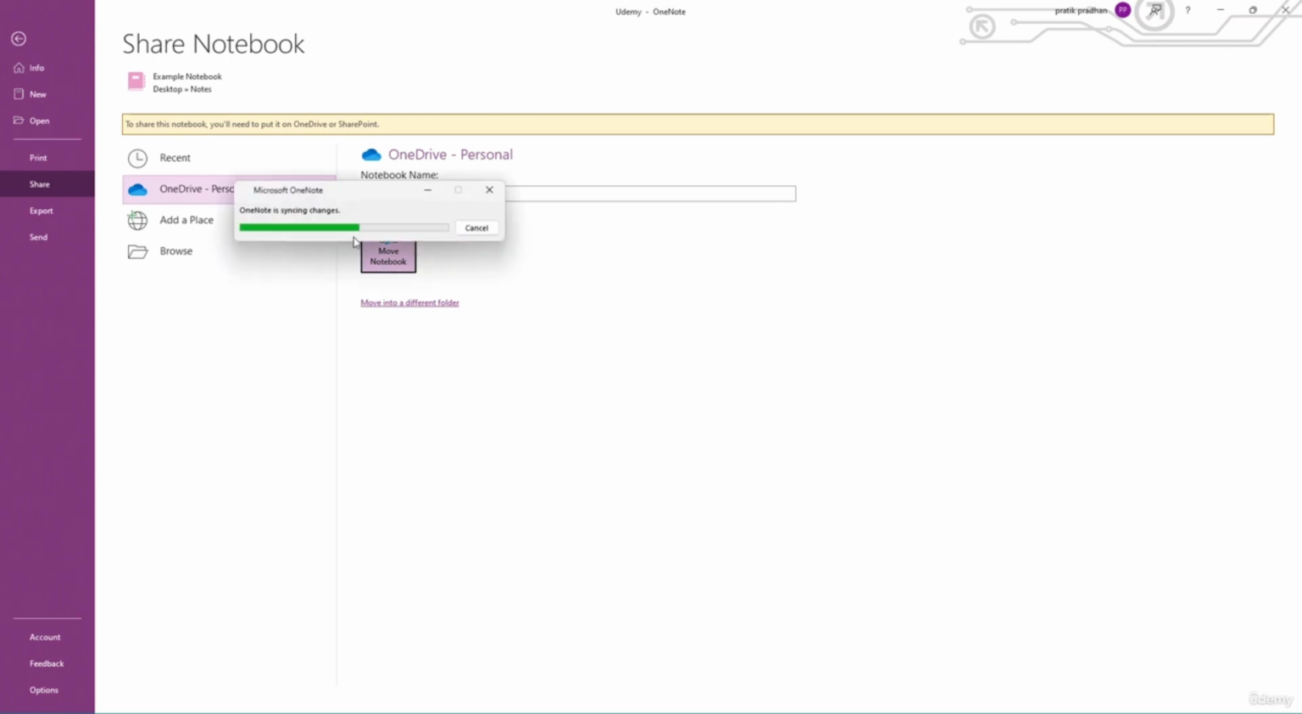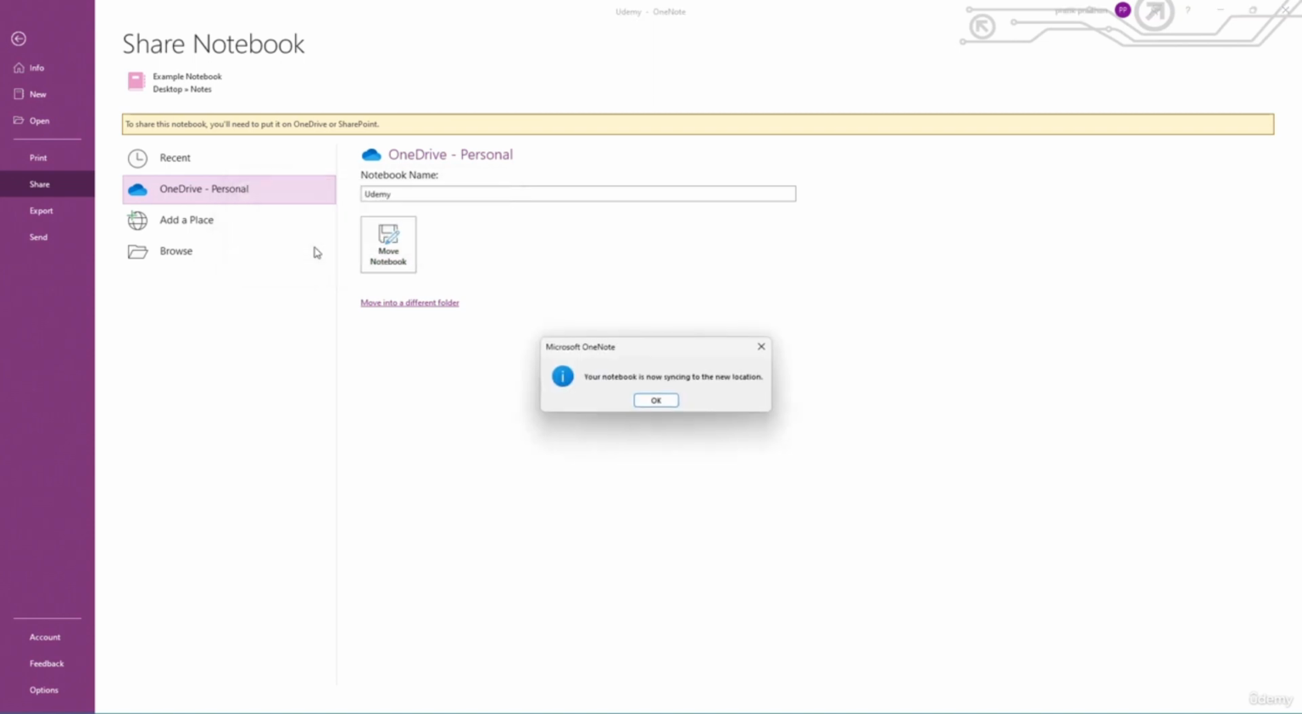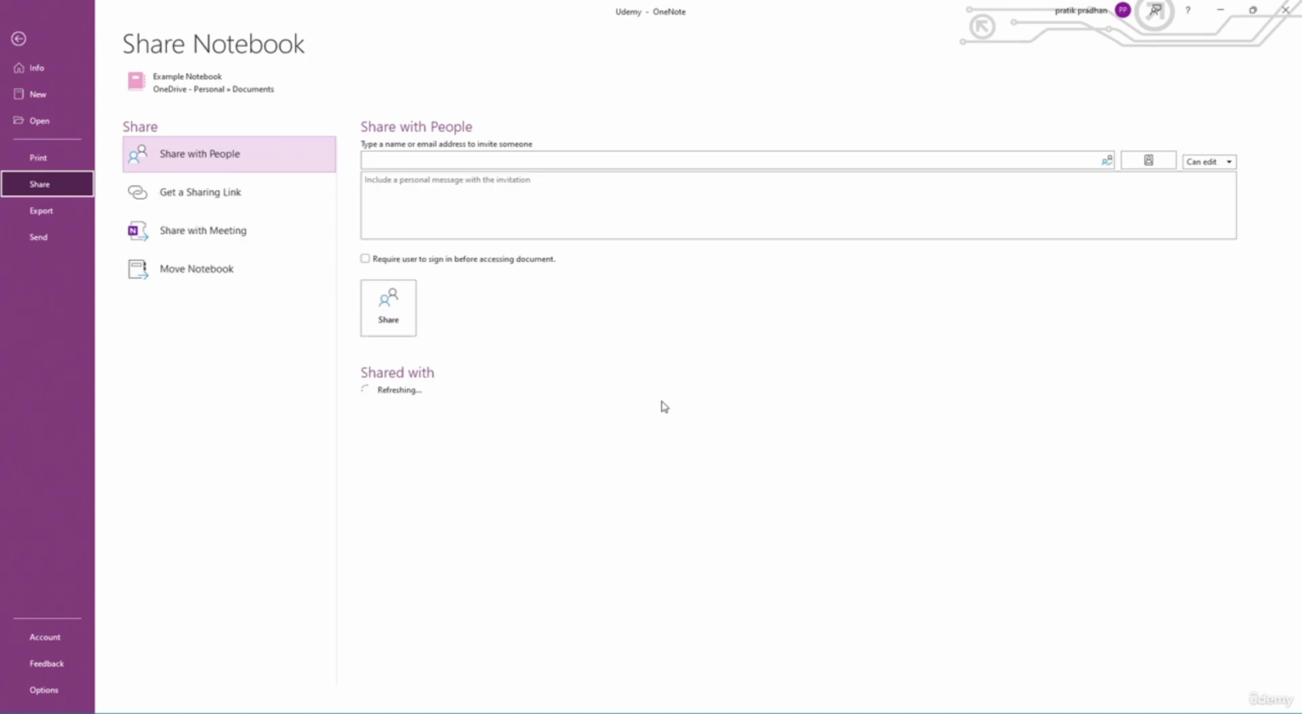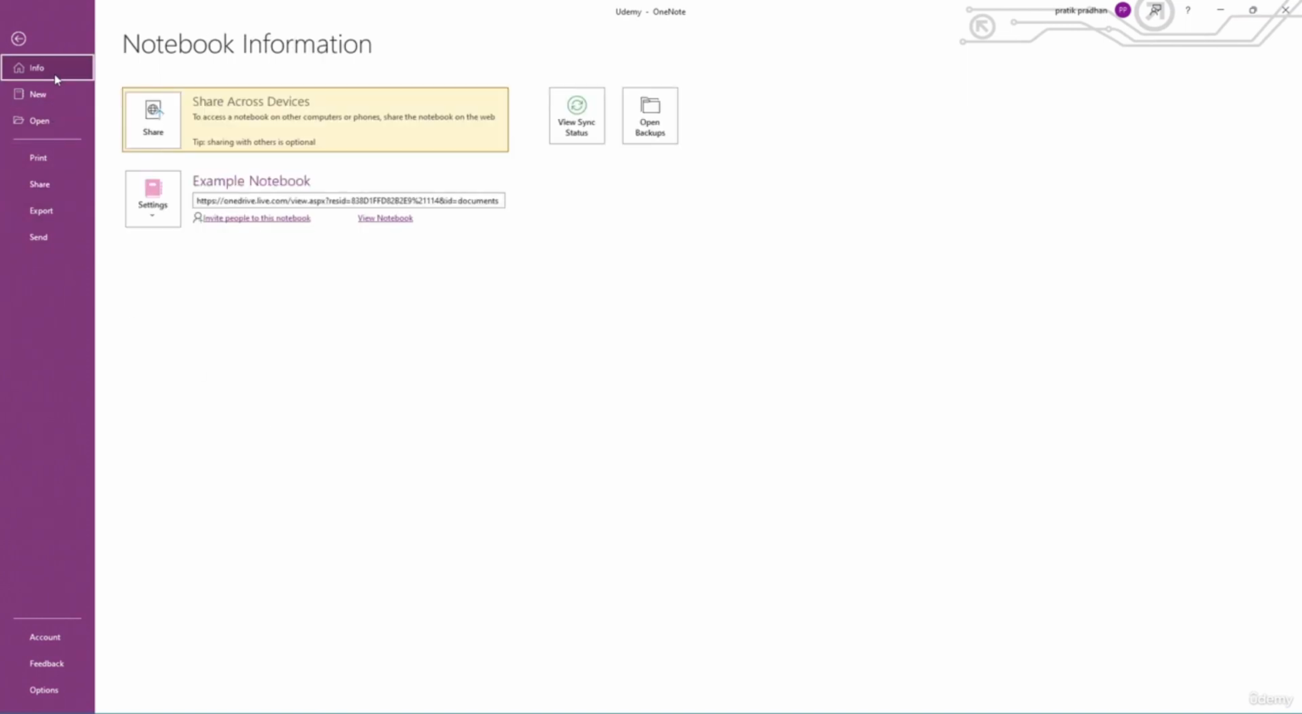and you can move your notebook right here, just like this. Once you do, OneNote is syncing changes right here, and it says the notebook is in a new location now. That is in my OneDrive. If I go over here onto info, you can see that it is in my OneDrive now, and it is in my web account right here, just like this. So this is how you can save your notebook to OneDrive as well.